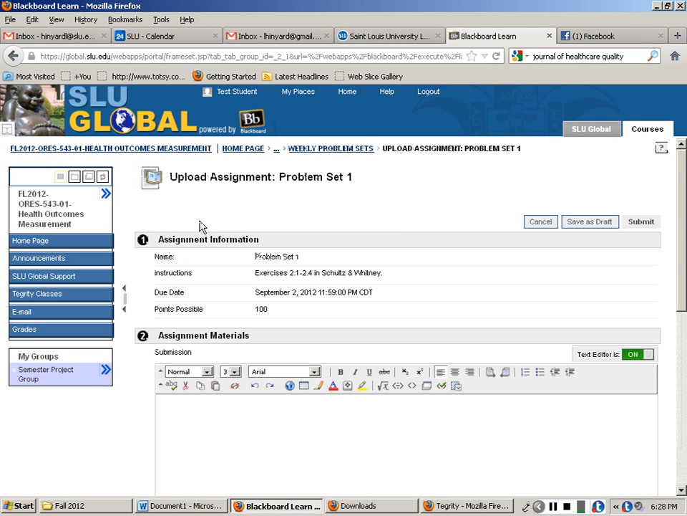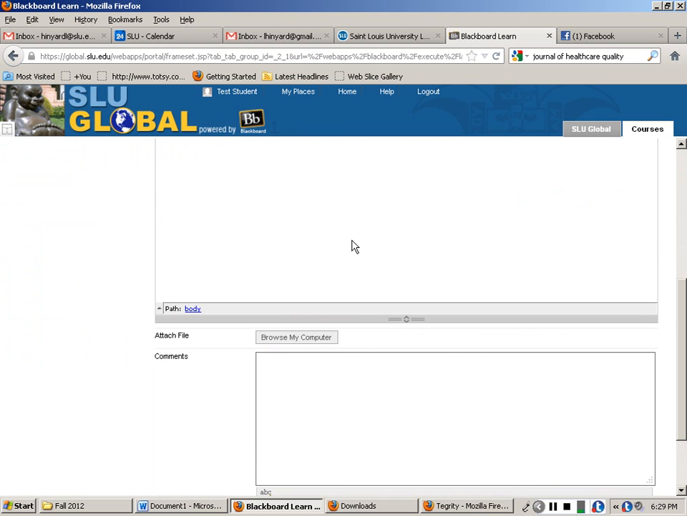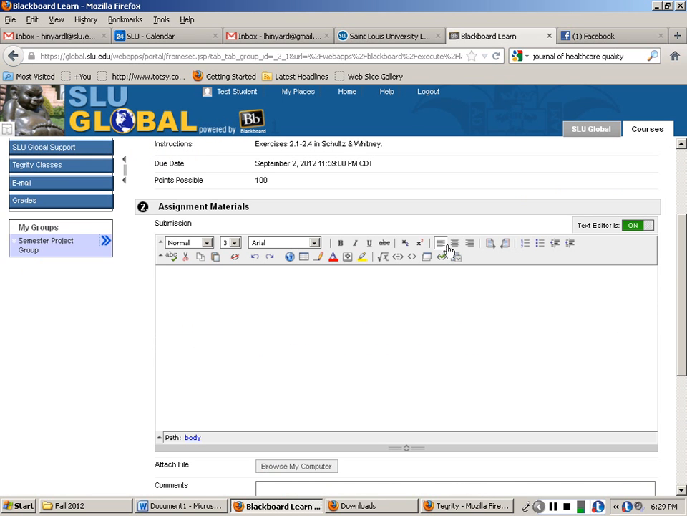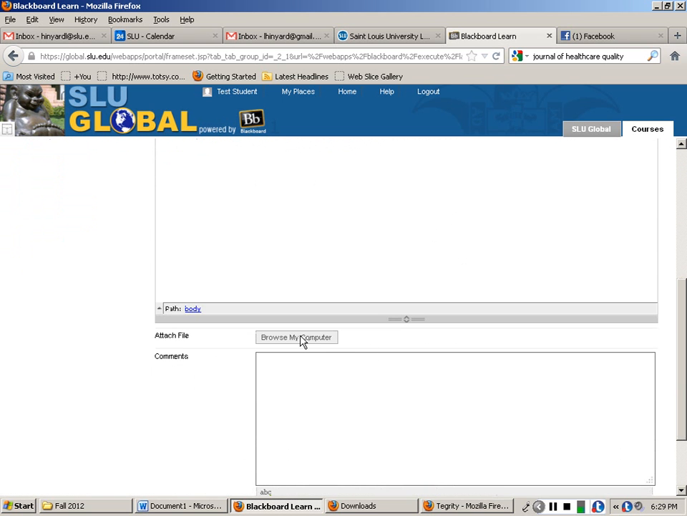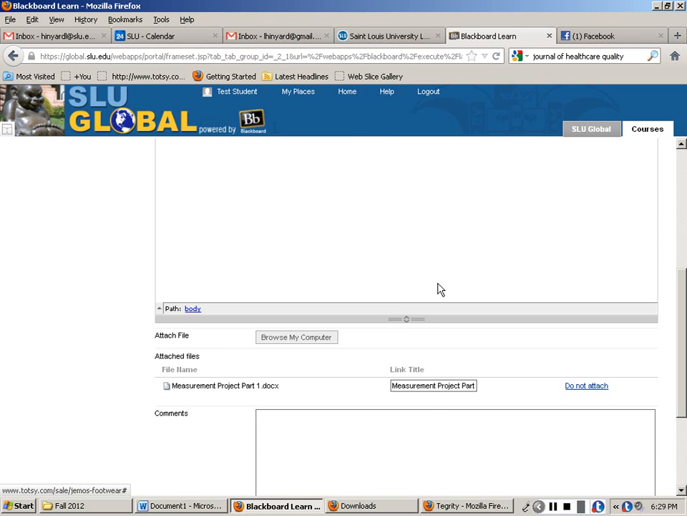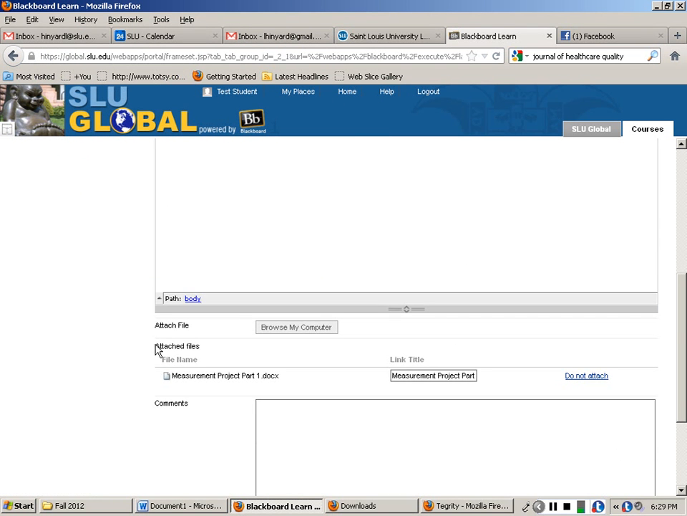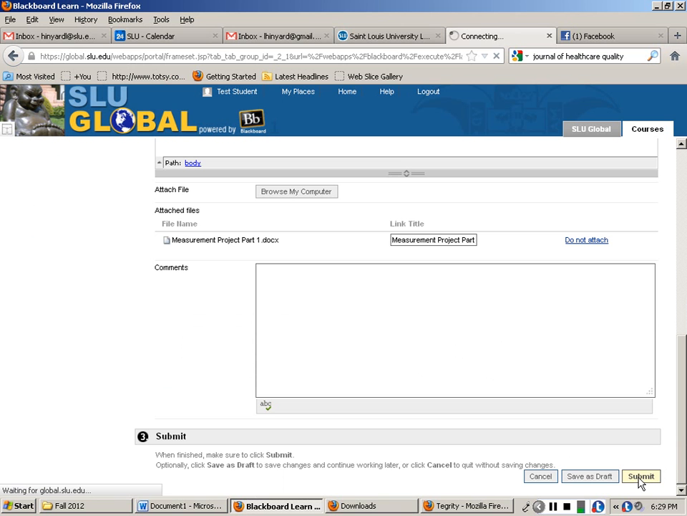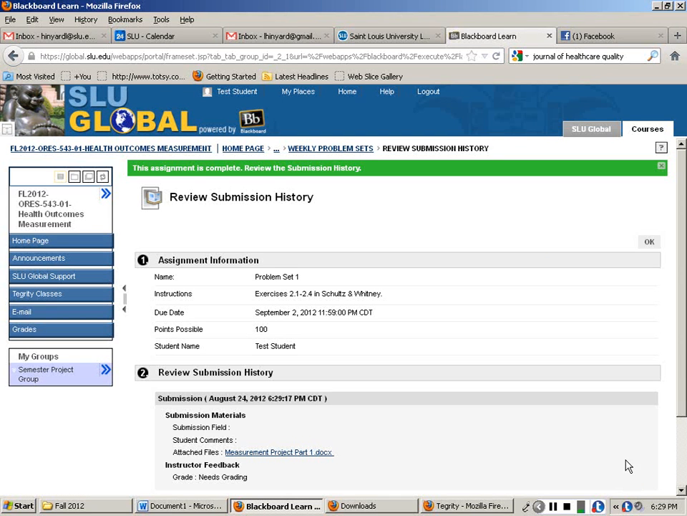What you'll want to do is after you've completed the assignment, you'll click on this assignment. You can ignore this box right here. What you want to do is attach your completed assignment to this little box right here. So you can find your assignment, attach it, and then just click Submit. All of your assignments will be submitted this way.